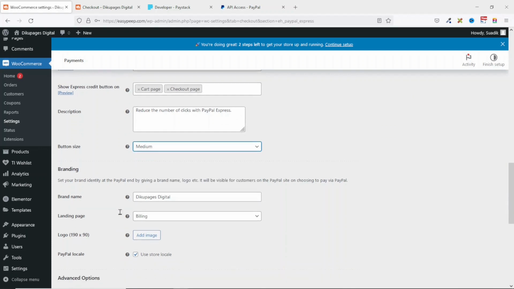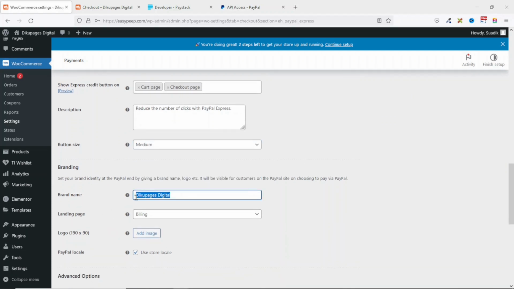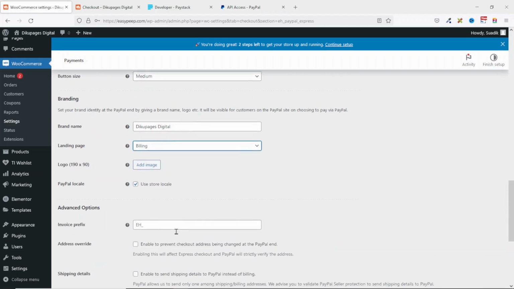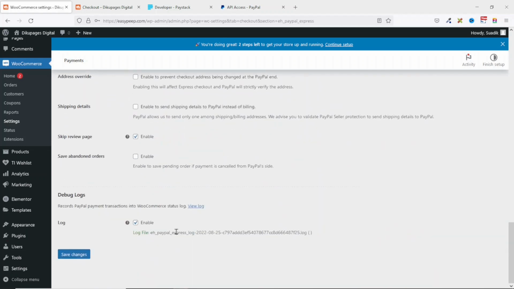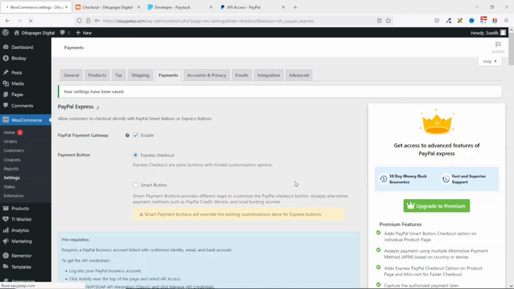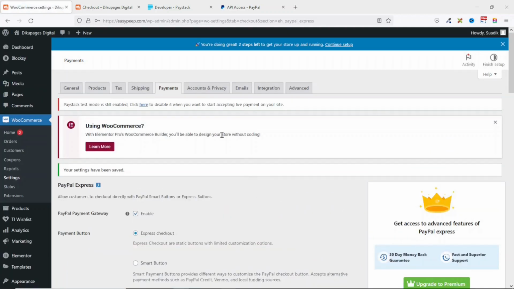Next is branding, where we have brand name. So this is the name of your website or whatever name you want your users to see upon making orders. I leave it as it is. Next is landing page. You can choose either login or billing. Going down, we don't do any other thing here. We just go ahead and save the changes. Now our two payment gateways are added. Next, let's go ahead and run a test.